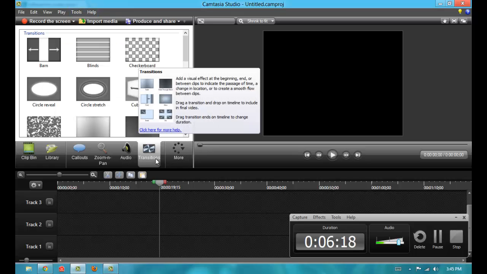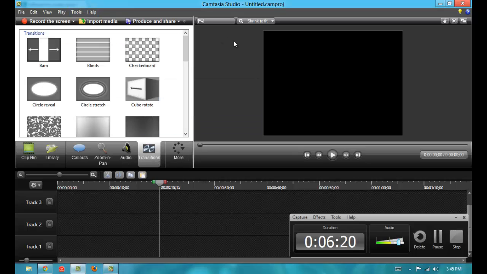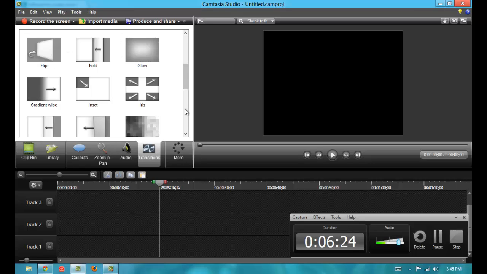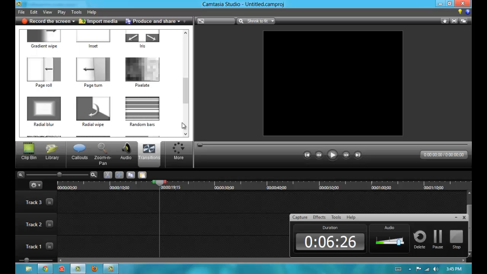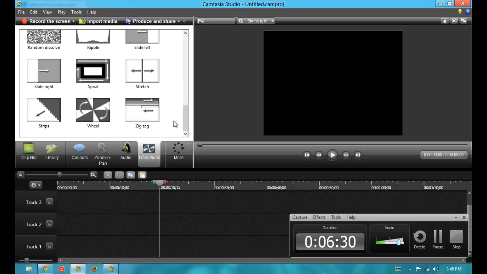You've got transitions you can take and put in here. You've got a barn transition, I guess they call it, blinds, checkerboard, cube, rotate, glow, flip, gradient wipe, iris, pixelate, page roll, page turn, random bars, stretch, wheels, zigzags. So you've got all this great stuff in here. There's even more that you can do. I sound like someone from one of those infomercials.